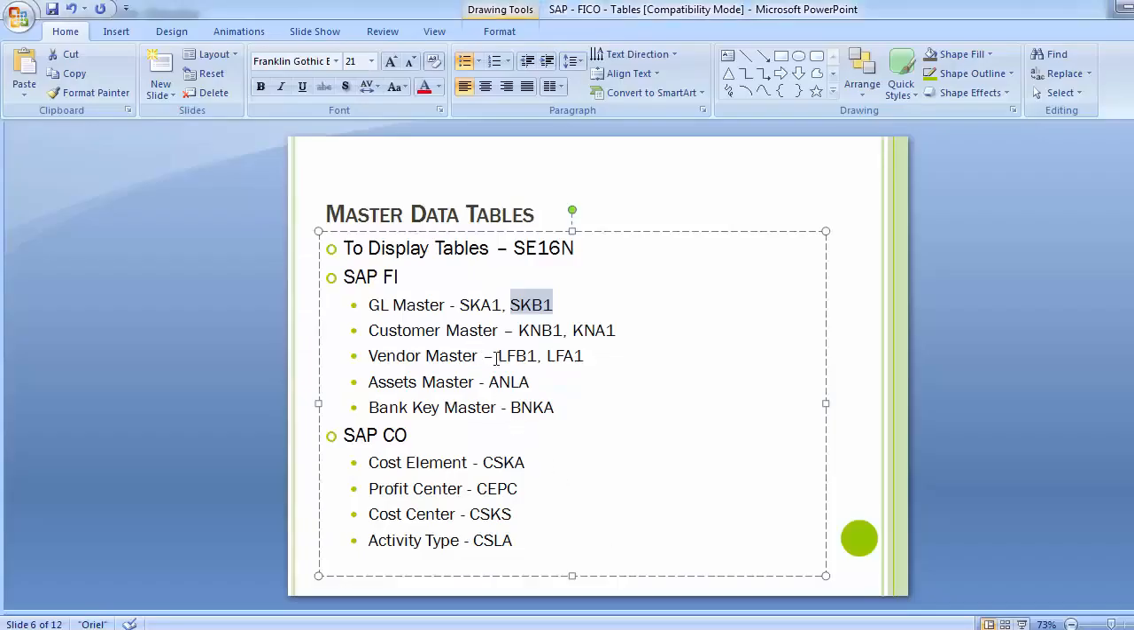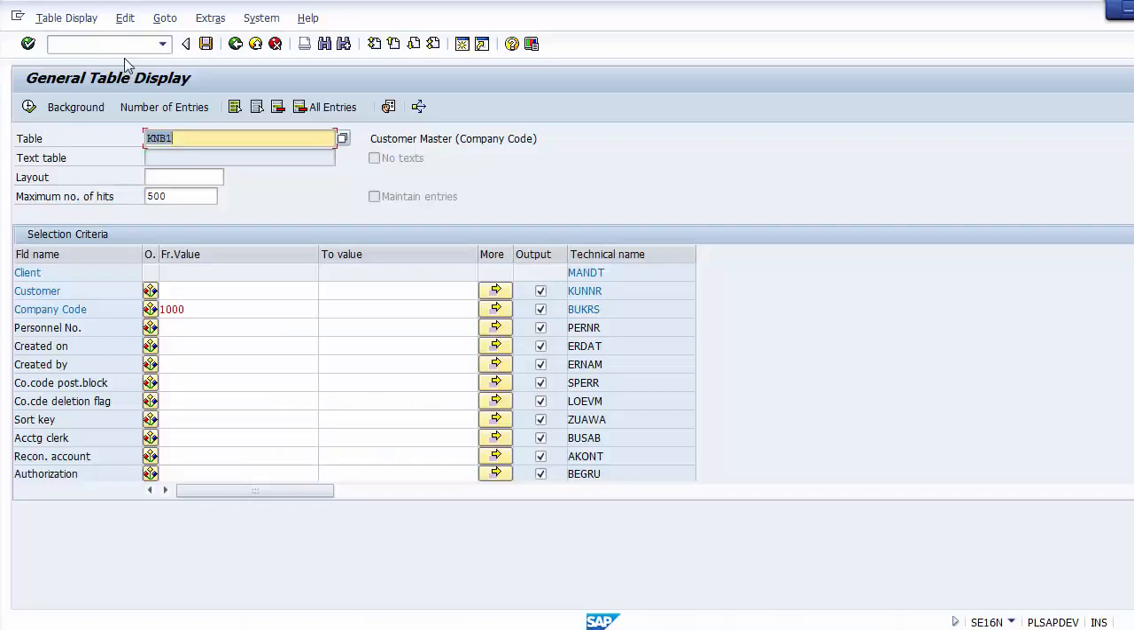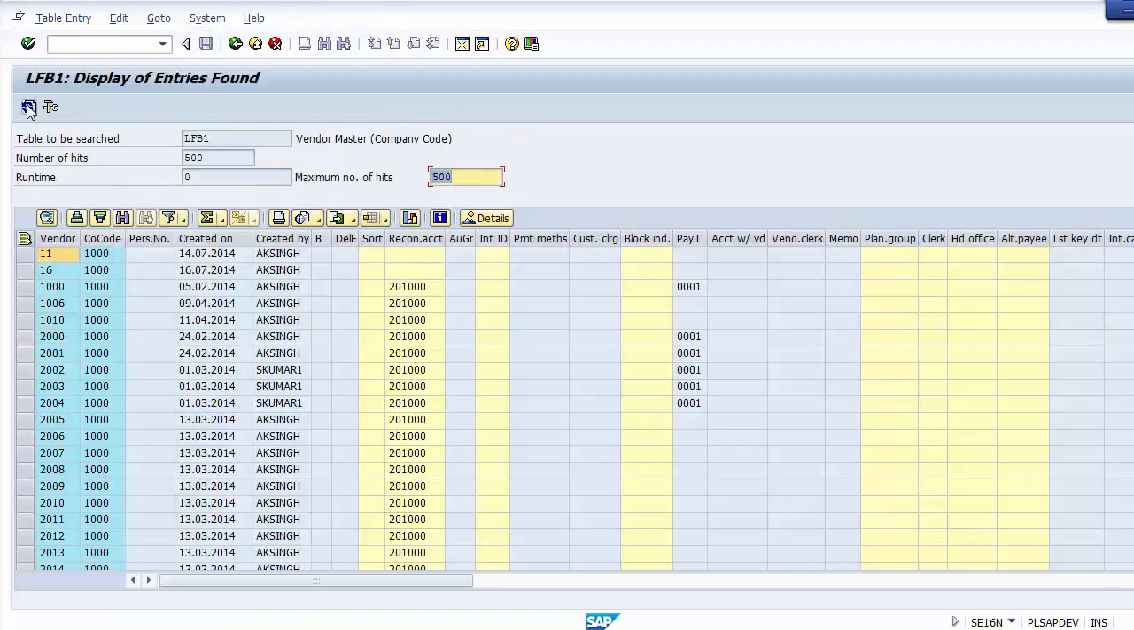Similarly, if you move to vendor, again the same way you have to execute the vendor table, LFB1 or LFA1, whichever of them you want. LFB1 entered. So you can see now this is vendor master at company code level. Again you can put the company code in this case and you can execute it. So it shows you all the various vendors which have been created, and you can see there are around 500 vendors in the system. So these are the vendor code, then the company code, personnel number, created by user ID, then the reconciliation account which has been assigned to the vendor.